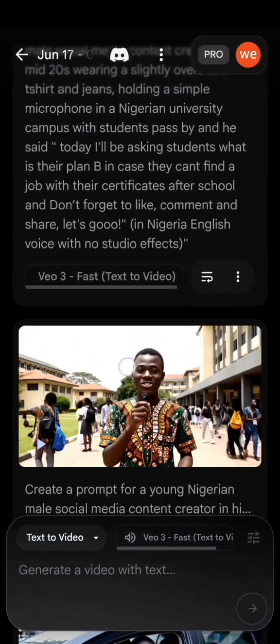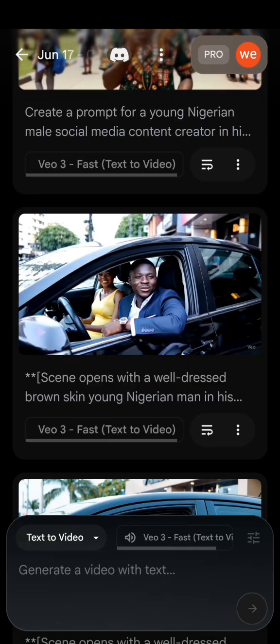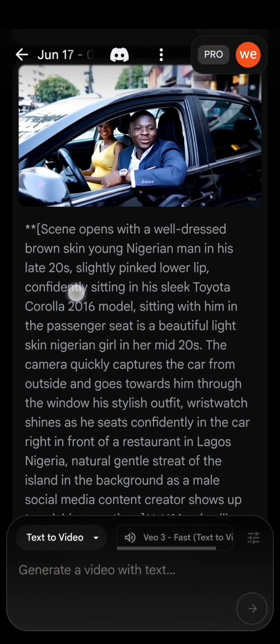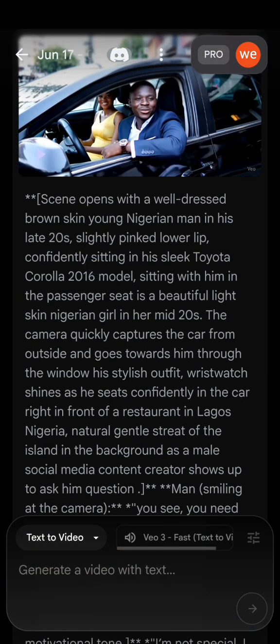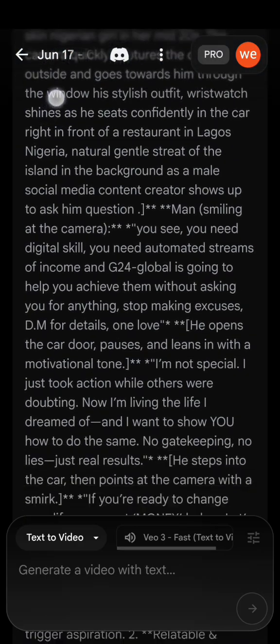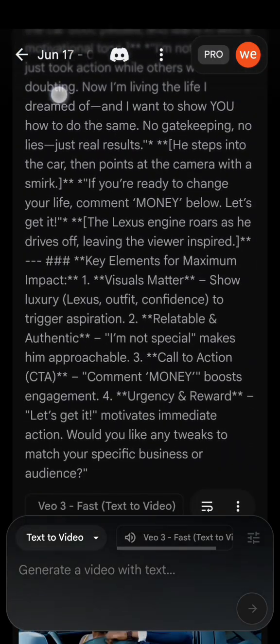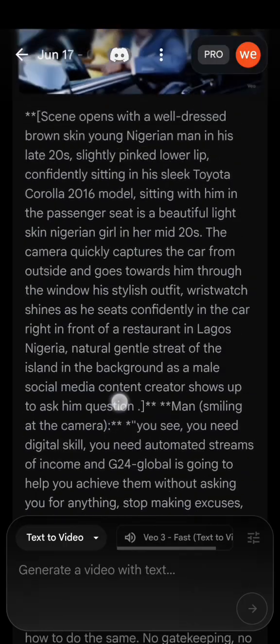Okay. So there's literally no type of video you cannot create with this Veo 3. You can see this particular one right here. Let me play it so you can see better. It was created with this particular prompt. So you can see this prompt is well detailed. You can see that it's very, very long. Let's talk about a few things.